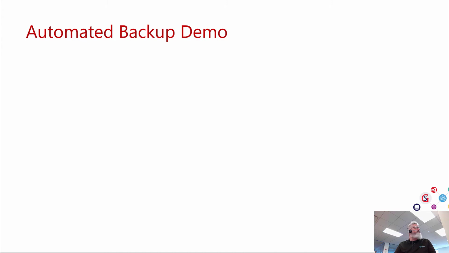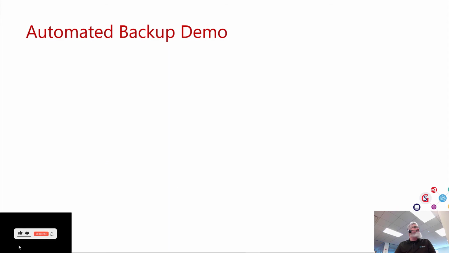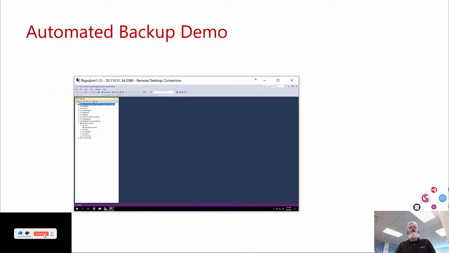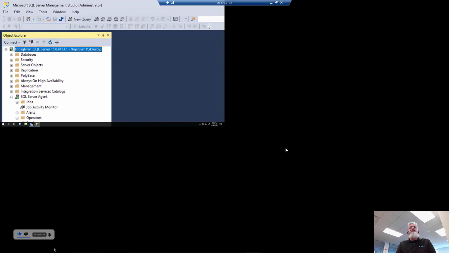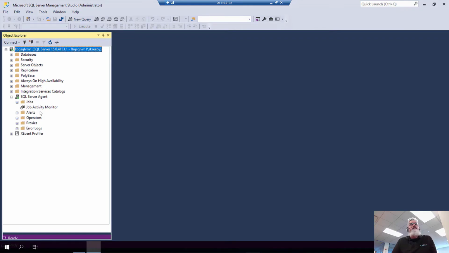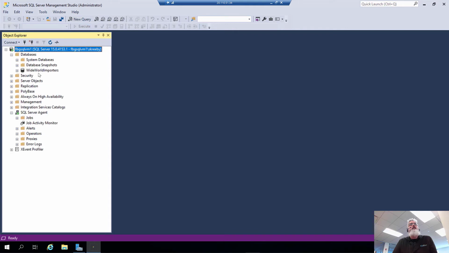While we're looking at that, let me flip over to a VM and I'll show you what Ola's jobs look like. So this is the virtual machine. It is running an instance of SQL Server 2019, and I have one user database out here. It's a copy of the Wide World Importers database.